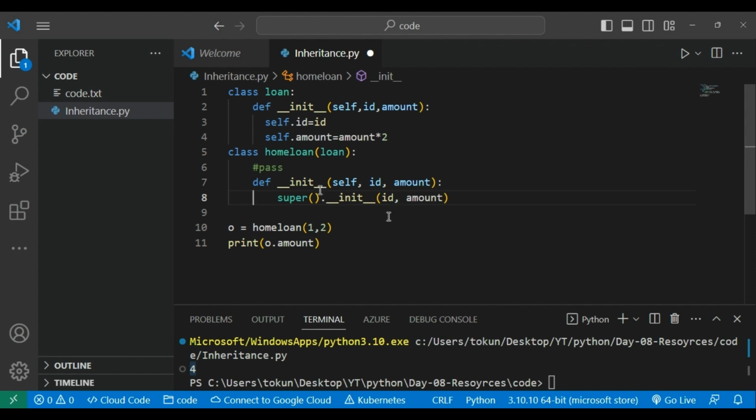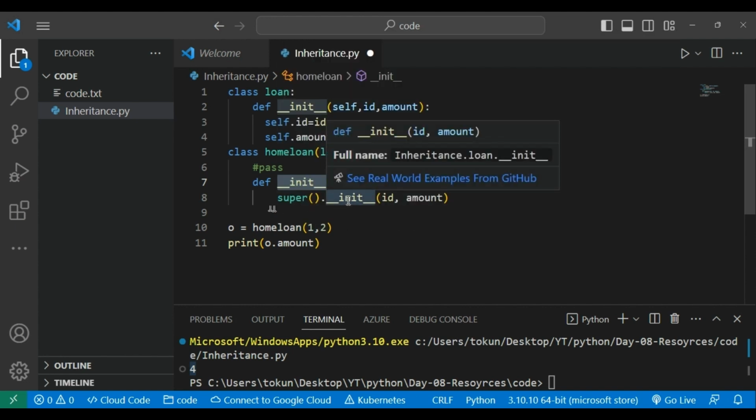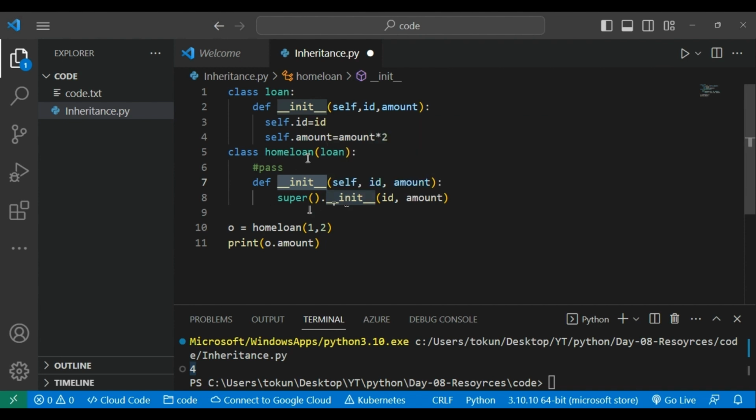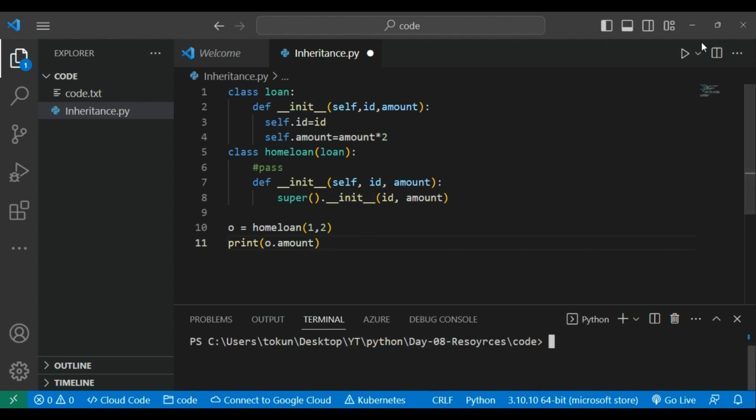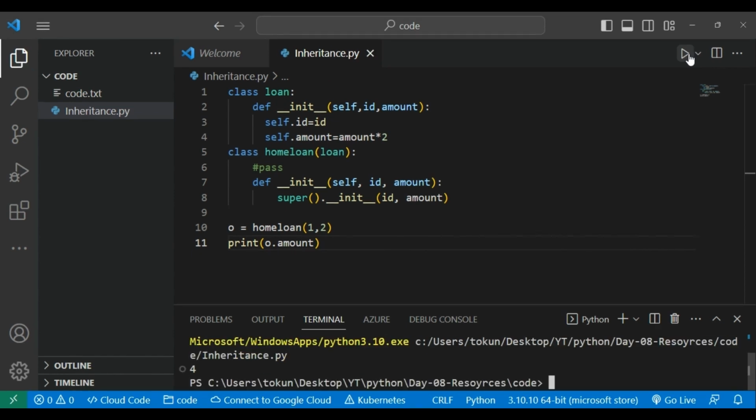Inside the initializer of the derived class, I'm calling super, which allows access to all the methods and properties of the base class. So if I run it here and clear this console, you will be able to see the result comes 4. You are able to see 4 even though we have this definition here.